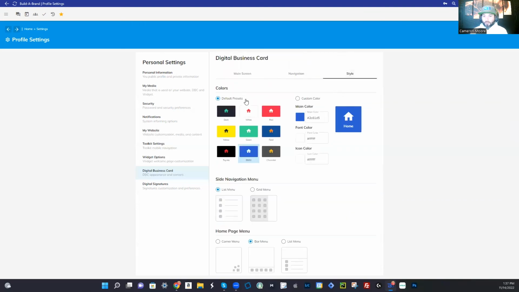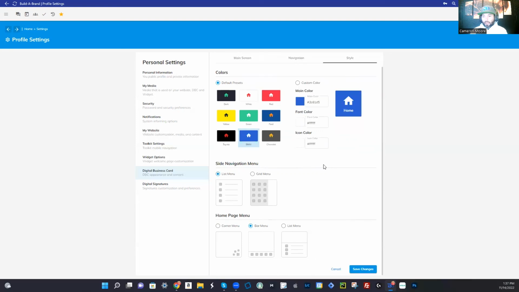The style of the digital business card, this is cool because this allows you to really change the digital business card to fit your style or what you want. You can come over here and add custom colors. So if you were to click on this, you could choose a custom color, and that's just showing you what it would look like. And the side navigation menu, you could select which side navigation menu you'd like, and also the home page menu. The bar menu definitely looks the best, but again, you can decide that for yourself. Press Save Changes once you're done, and then your digital business card would be set up.